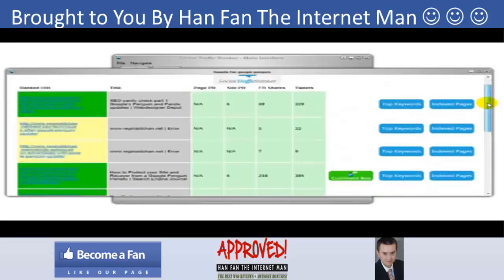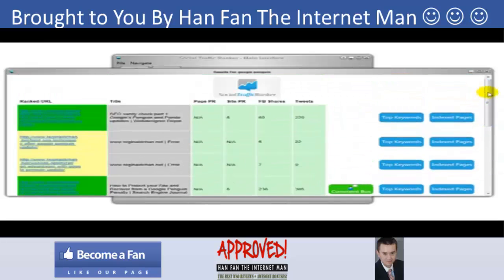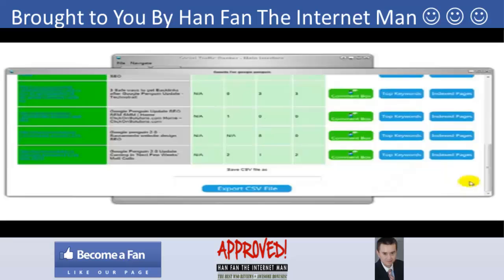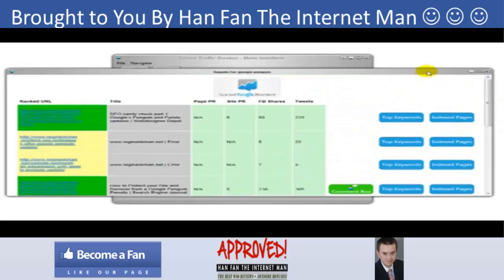So that's just a quick, a long drawn out overview. I'm not very good at doing short videos. I tend to waffle on, but again, just put the keyword in there, whatever I want to save it as, and click that button. It'll export that CSV file. Okay, so that's Social Traffic Ranker.